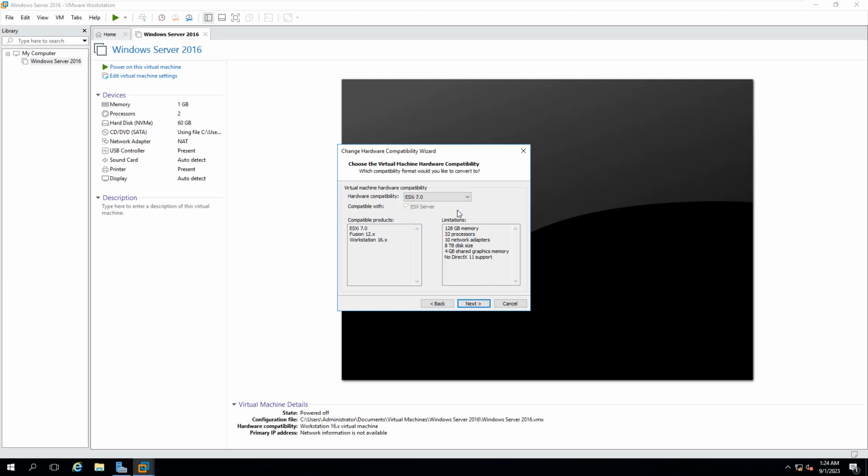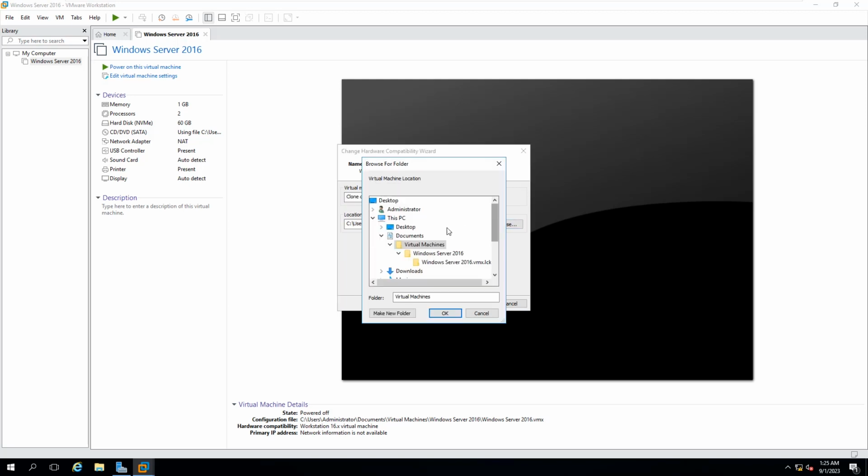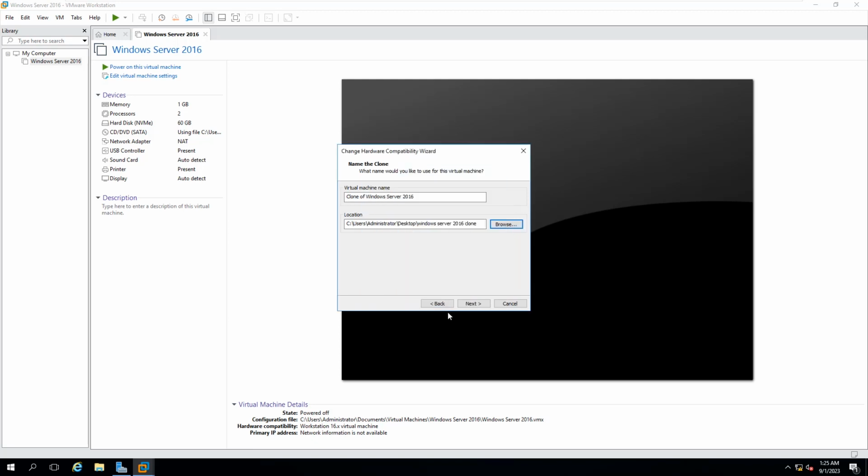Click Next to proceed. Choose to create a new clone of this virtual machine and click Next. Provide a name for the cloned virtual machine and select its location. This virtual machine will be compatible with ESXi 7.0. Then, click Finish.